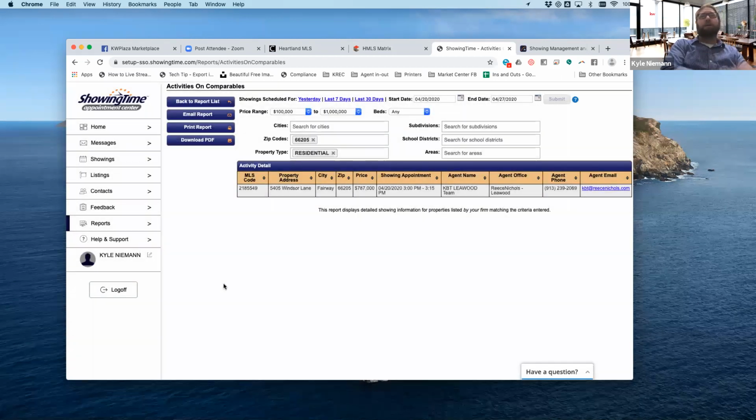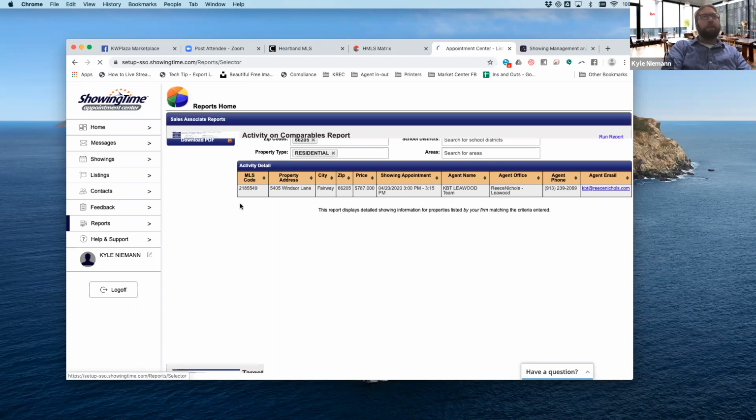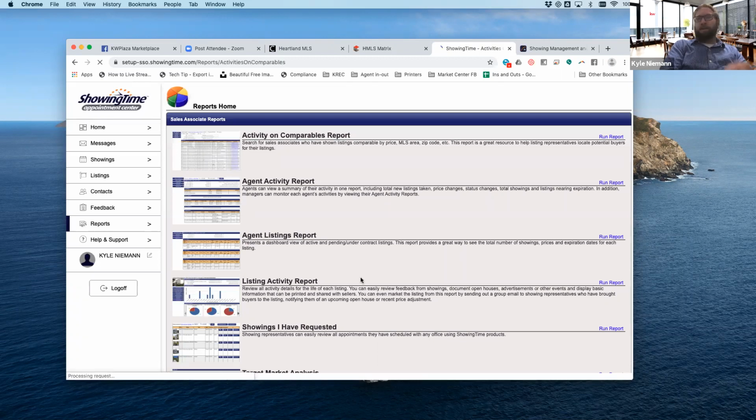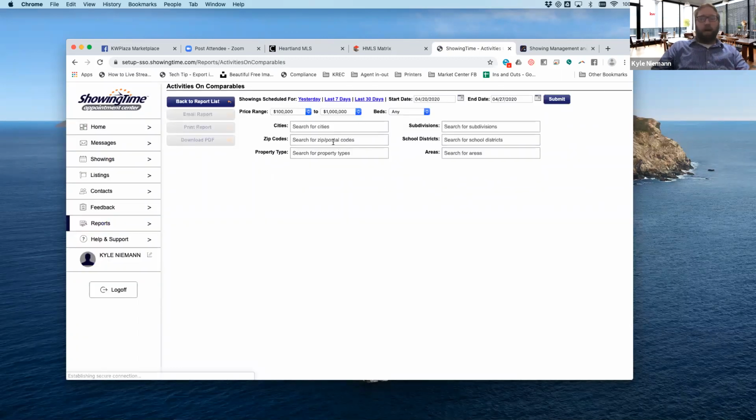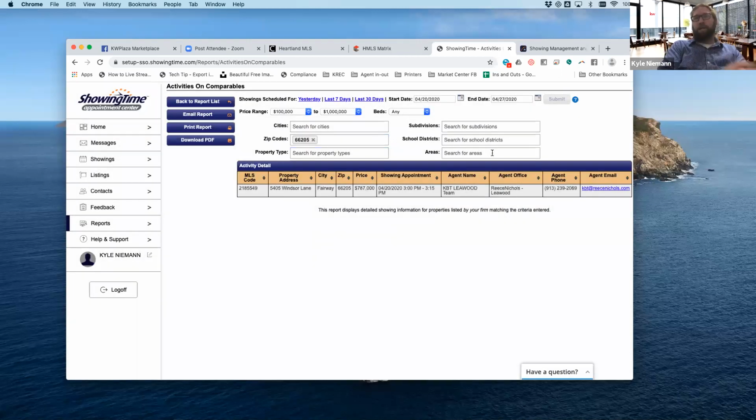So there we go. The thing about this first report, the activity on comparables report, is it's only for your office. It's only showing listings from your office, so you can't really get a good idea of the entire market because it's not showing any other listings in that zip code. I don't know why this report exists, besides maybe if you have a listing here and it didn't go under contract with this person, you could call them. Not a big fan of this report, but it's here, so I wanted to show it. You can email it, print it, and download it, but it really is limited to your office and what you put in.